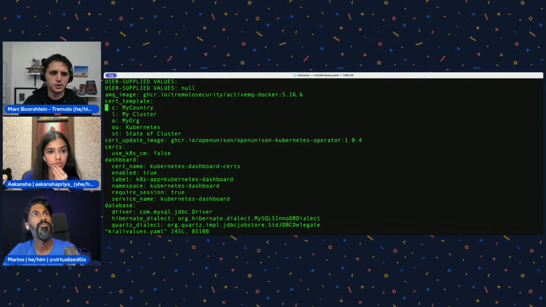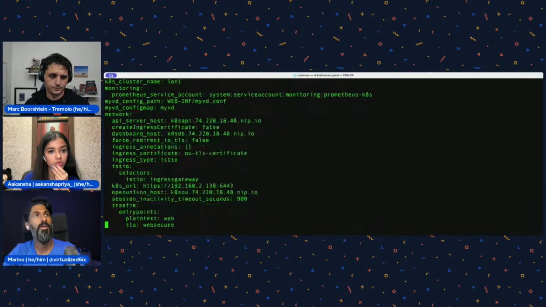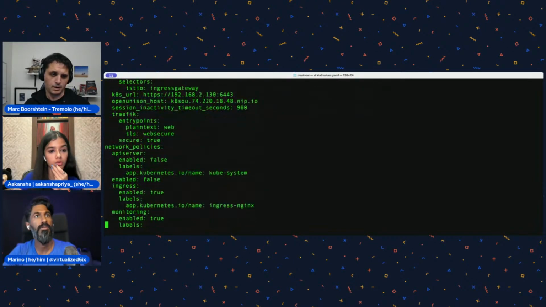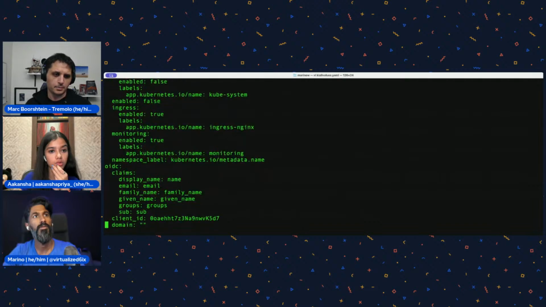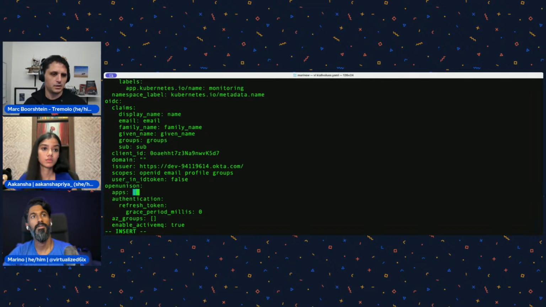And then there's going to be a section called OpenUnison. Not that one under network, right? Correct. It's going to be a top level. There we go. All right, and see how it has apps and it's an empty list? Yep. So we're going to replace that with what you copied off the website. So this is how you add additional applications into OpenUnison without manually configuring the different OpenUnison objects.